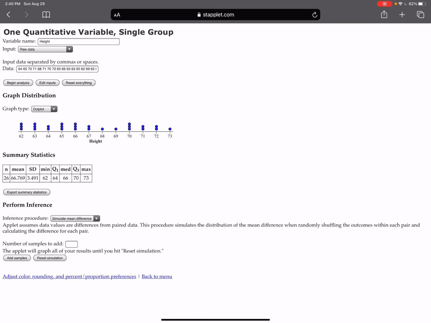And as you can see, this right here is a dot plot. And underneath the plot, we have our summary statistics, which just gives us some basic information. It gives us how many pieces of data we have, the mean, the standard deviation, the minimum, Q1, median, Q3, and the maximum. So this is what a dot plot looks like, just dots over the height.